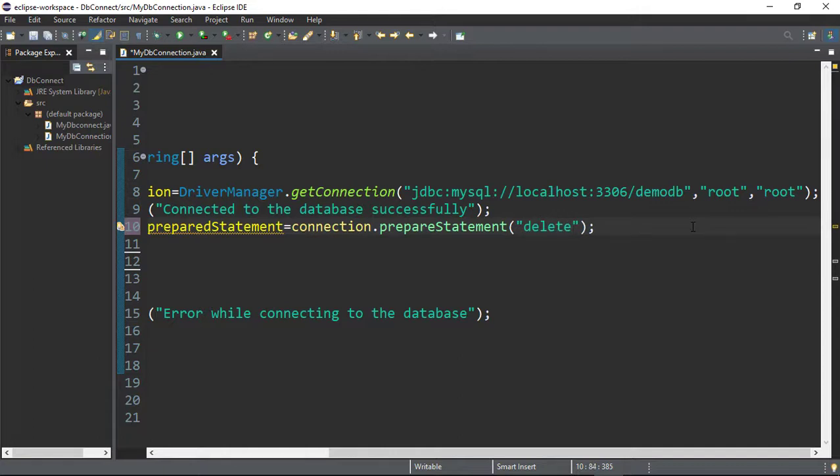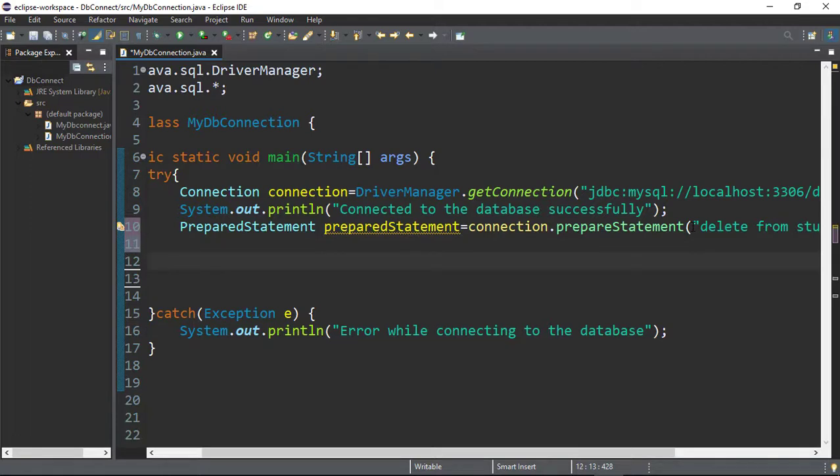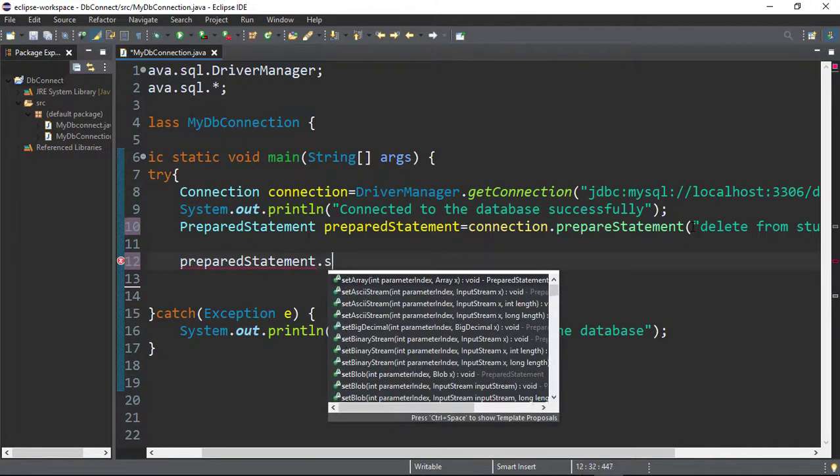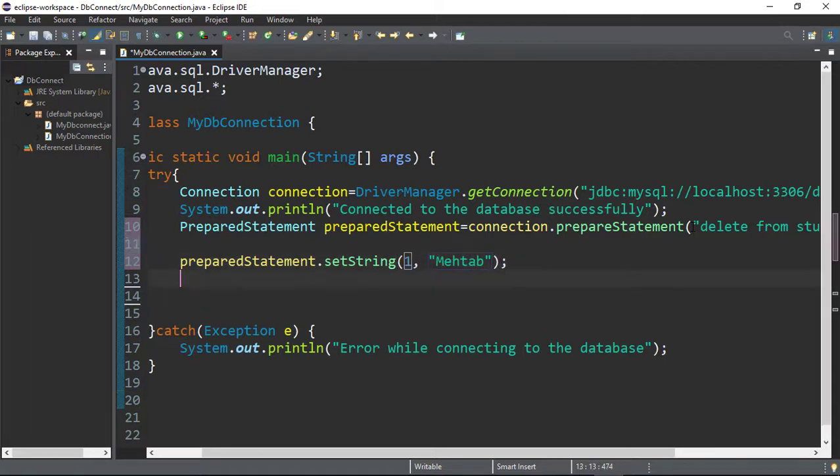Delete from student where username equals to question mark. And now we will set the string, prepared statement dot set string, and the index will be 1 and the username is Mehtab.